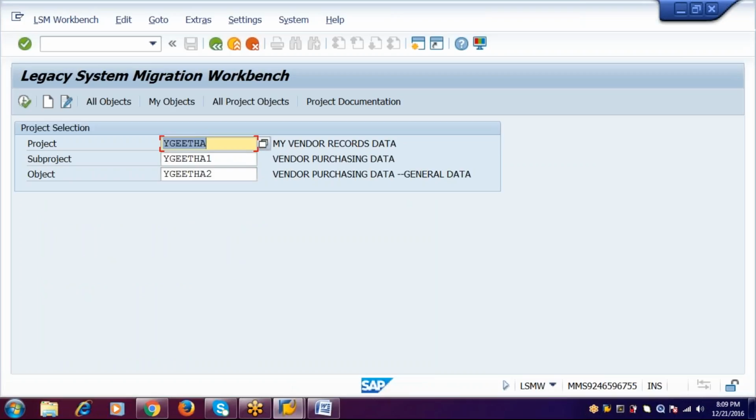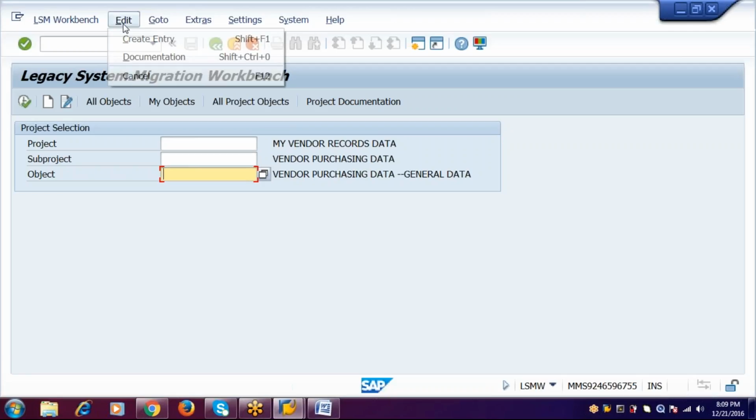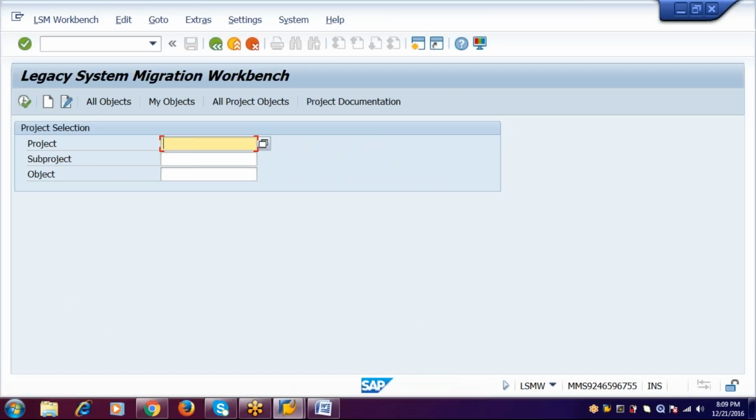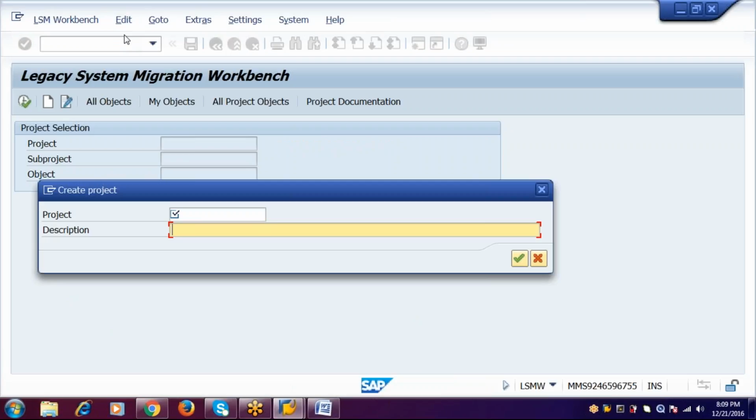Now here it is asking what the project is, what the sub-project is, and what the object is. So here we need to go to Edit, Create entry. When I go to create entry, it shows that nothing is there. Now you are doing your own project, that's why you need to create it.